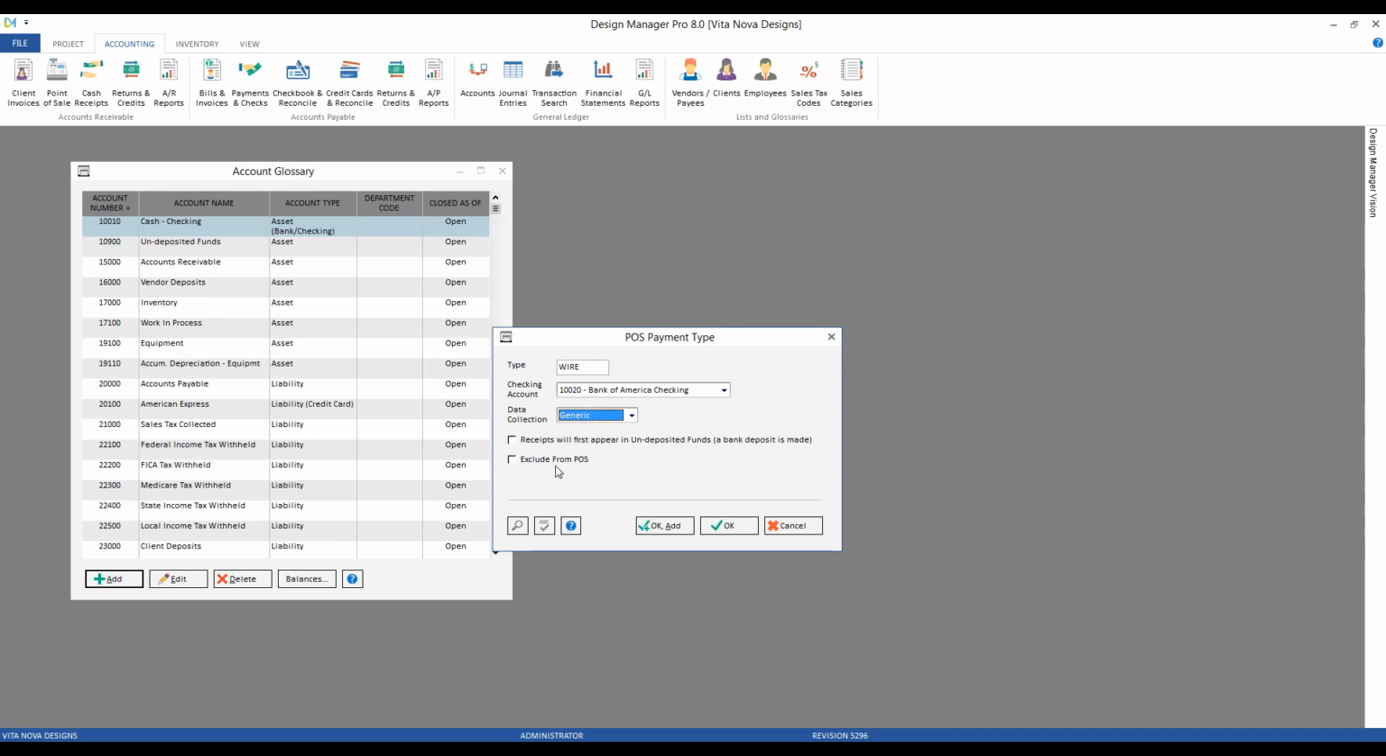And the last is exclude from point of sale, exclude from POS. Basically, this option would prevent this particular payment type for wire transfers from being selected when a user is entering a point of sale invoice through your accounts receivable point of sale system.